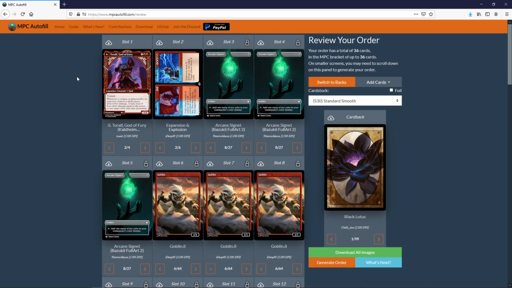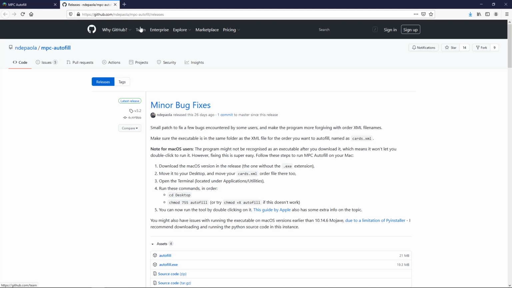Next, we're going to download the autofill tool. At the top of the website, click the download link. I'll also post a link in the description below. This will take you to a site called GitHub.